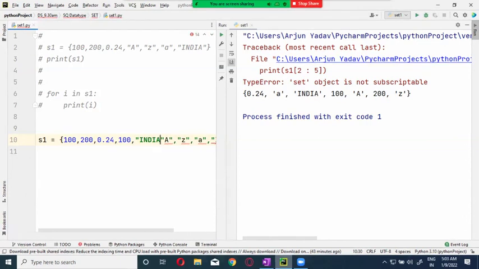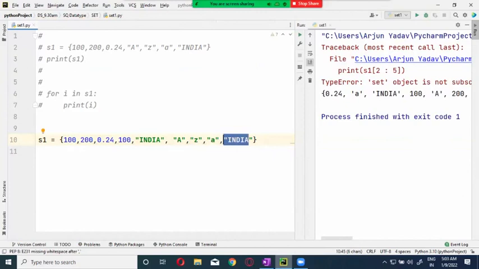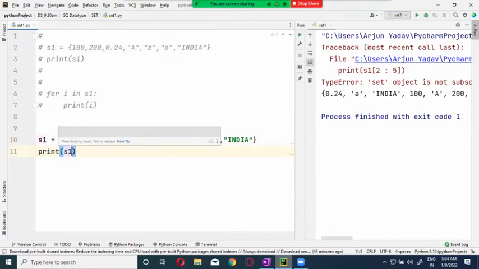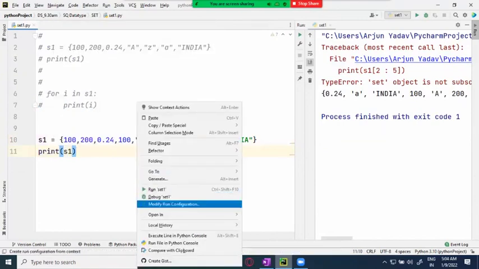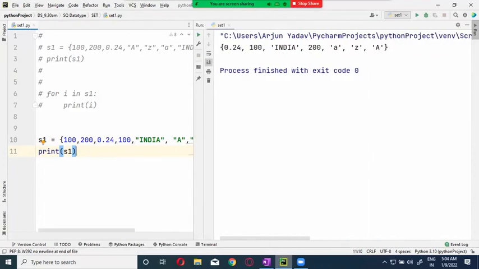Now if you give a duplicate value, it will not raise an error. No way, it will not raise. This is 100 and 100 and India is there. So it will not raise an error, but what it will do is remove the duplicate instance and keep only one instance of that. So you see this, print S1. Now you see all the duplicates are removed. Can you see it? Duplicates are automatically removed.